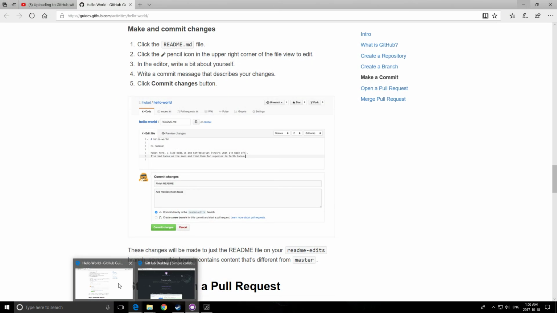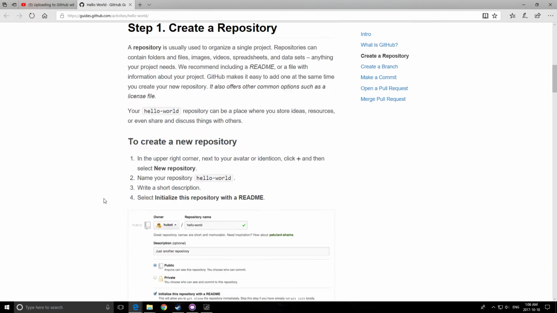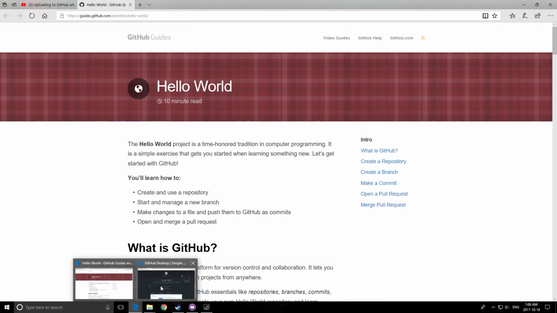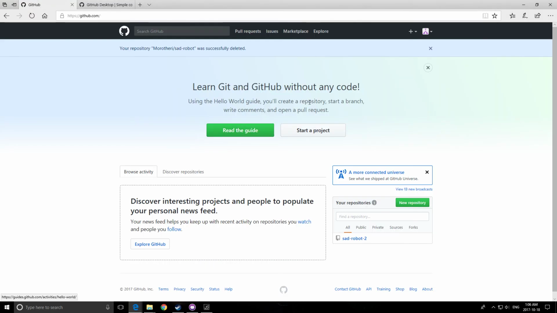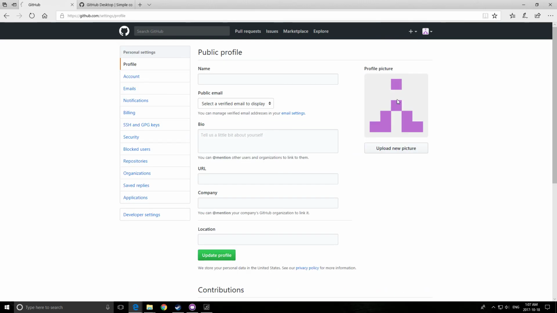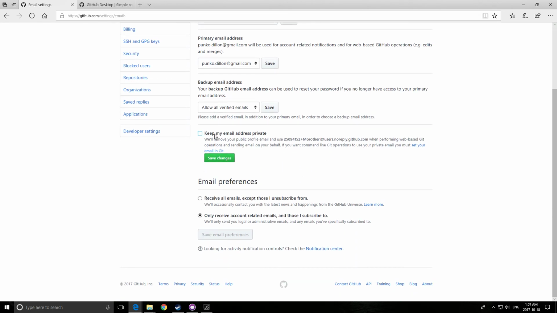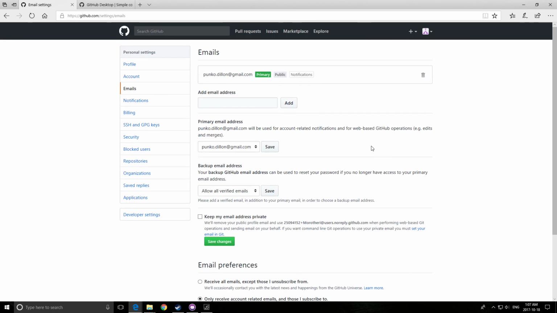But it will spit out an error unless you do this. Go into GitHub. Go to your account. Go to settings. Now I've already done this, but you want to go into emails and uncheck keep my email private and save changes. Otherwise it's going to spit out errors and not let you make a new repository.